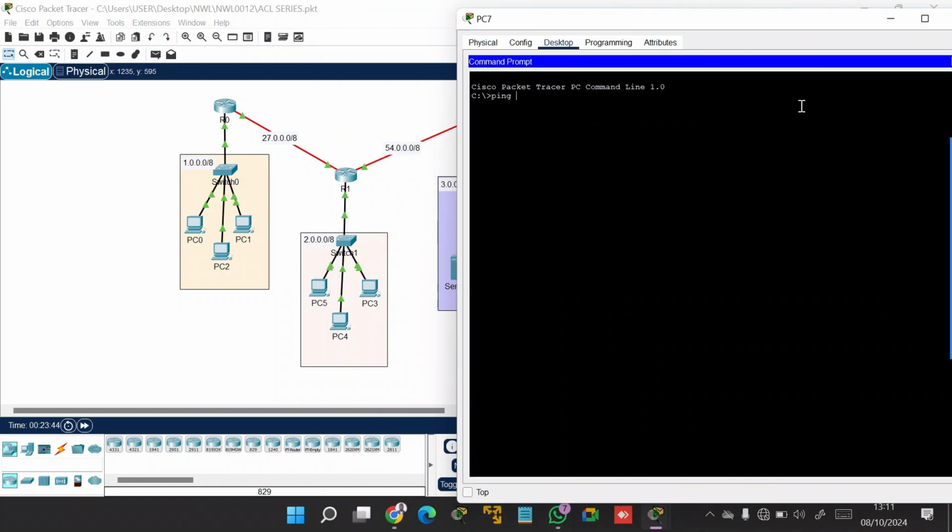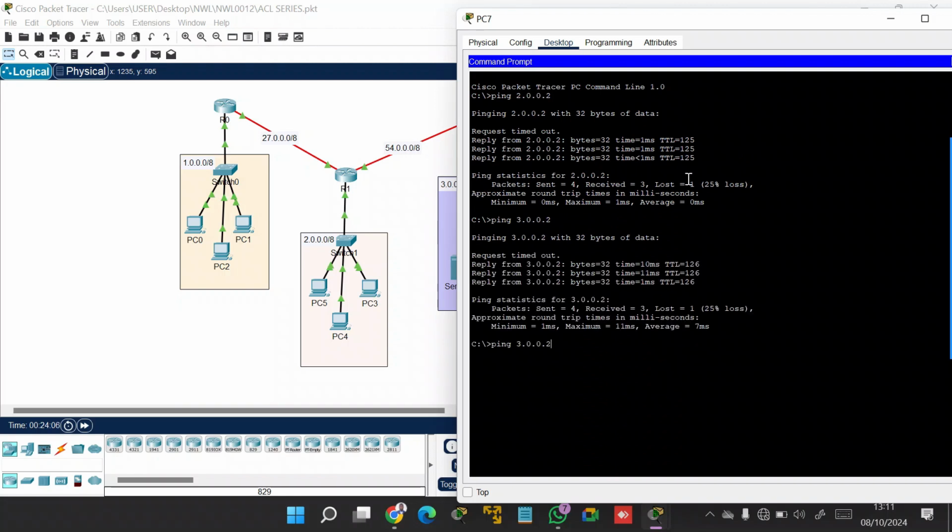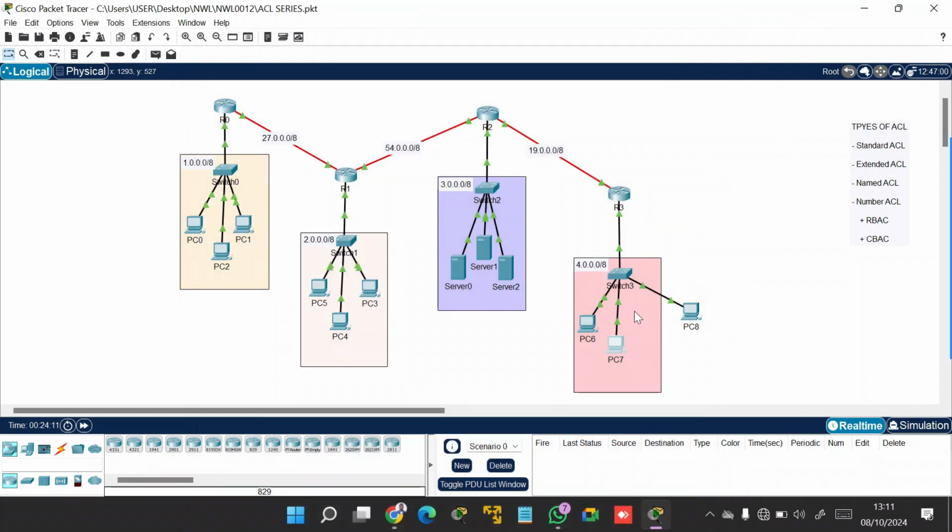So if I want to ping 2.0.0.2, it's pinging successfully. I'm going to ping 3.0.0.2. Pinging successfully. If I want to ping 1.0.0.2, pinging successfully. So every other PC could ping, whereas PC8 has been isolated, so it can no longer ping. That is what the standard access list does. Very limited. I have very minute options.